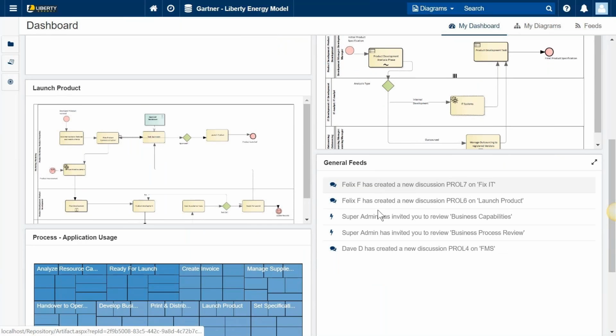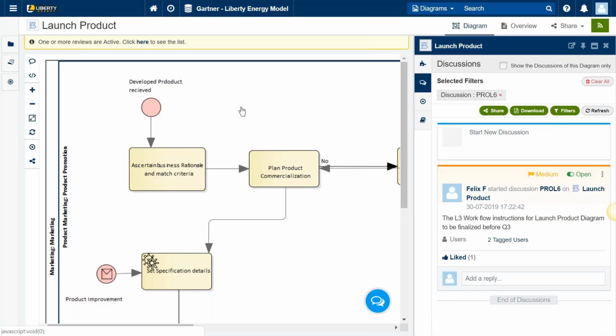Further to this, we could also have the discussion feeds shown in the tool in the dashboard itself, so that they never miss a conversation, and just by clicking on it, they'll be taken to the diagram as always, and they'll be able to comment or give feedback as well.